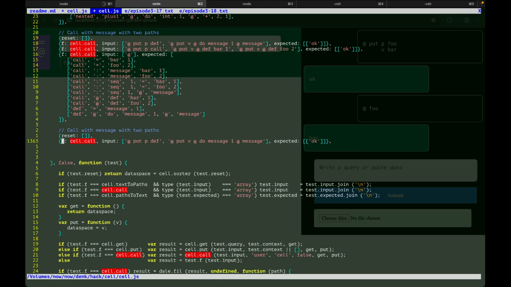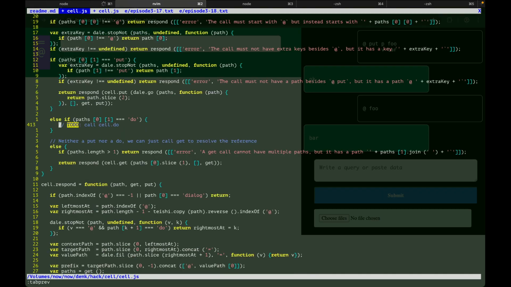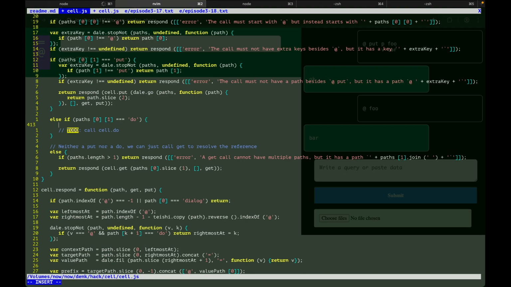Actually, I might not need it. I can just do something like, but if I call a do, well, let's just try it, but it's not going to work. I would need to comment this out. I would just run a get. Yeah, that's never going to run anything. No, we need to support it. And how do we support it?